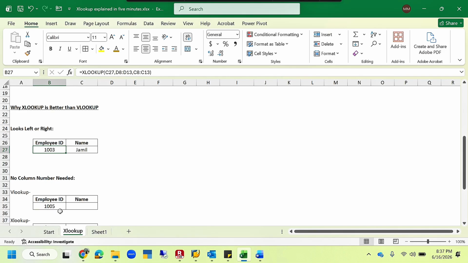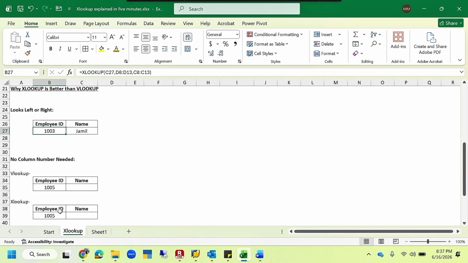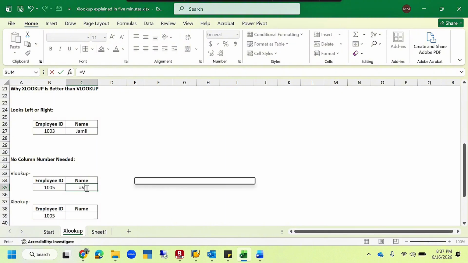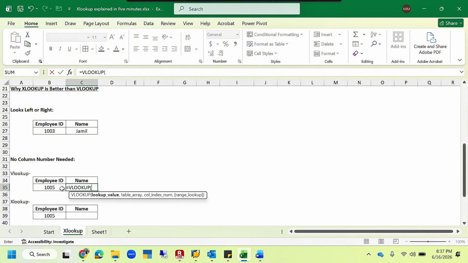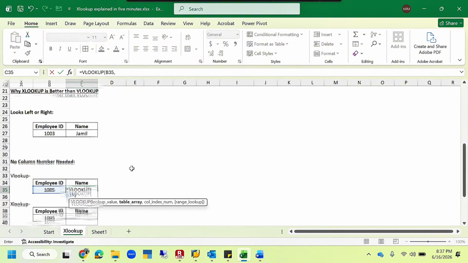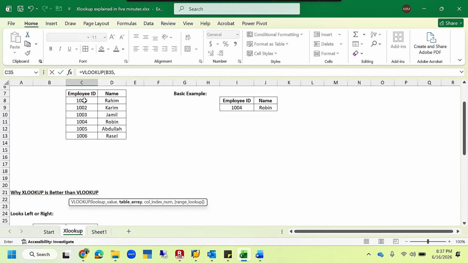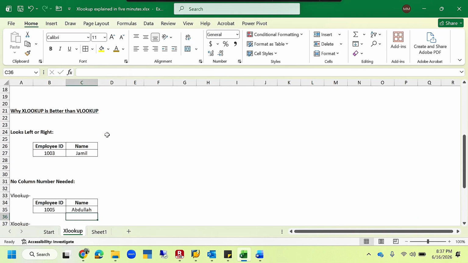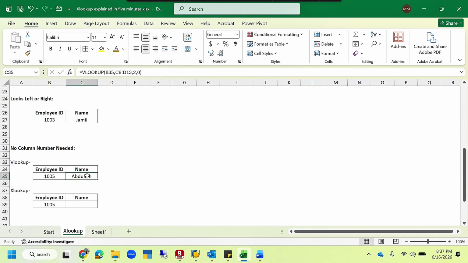Second, you do not need to count the column numbers like in VLOOKUP. For example, in VLOOKUP, we select the table array and the column number is 2. Here you are having your name.